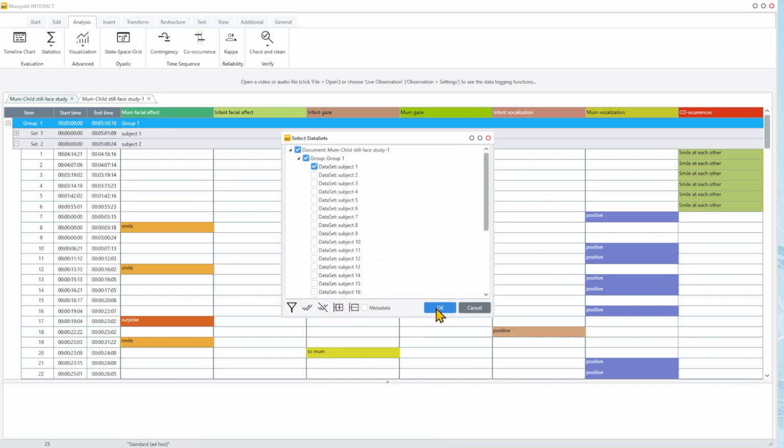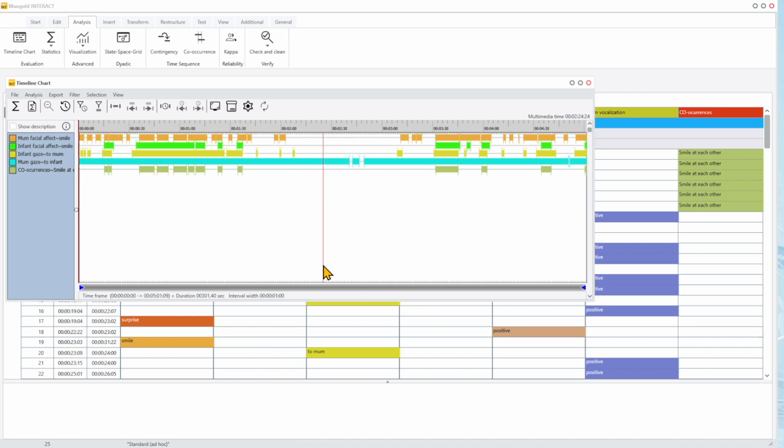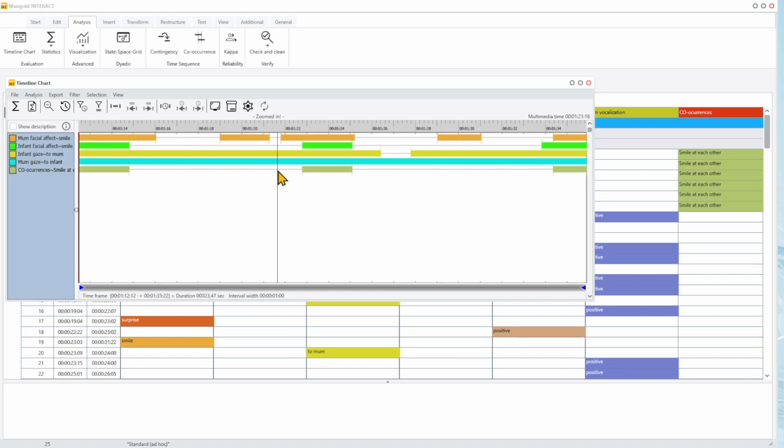Now, in this chronological visualization of set 1, we see that our new code at the bottom is only available for the fragments where all 4 codes overlap. The moment one of the codes is not available, that part is not covered by our new events.